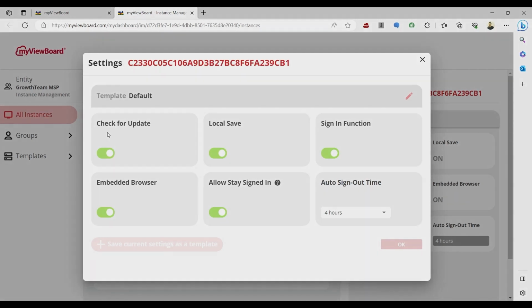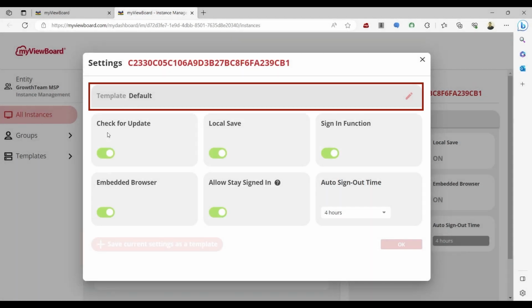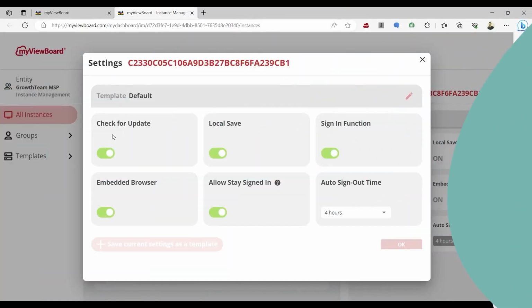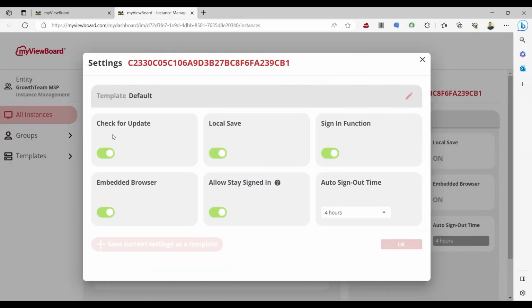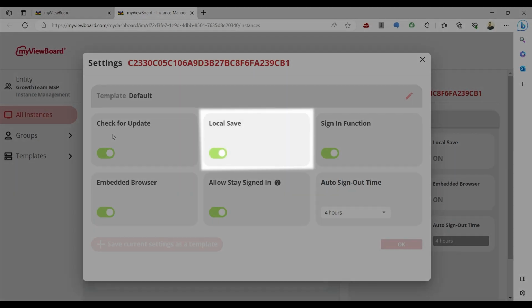The options set here are the settings of this whiteboard instance anytime a user opens the app. You will also notice a template section in the Settings menu, as well as a button to save current settings as a template. We'll talk more about templates later in this video. For now, let's take a closer look at available instance settings. When Check for Update is enabled, the instance will automatically check for the latest whiteboard updates. For local save, saves are permitted on the instance's device.